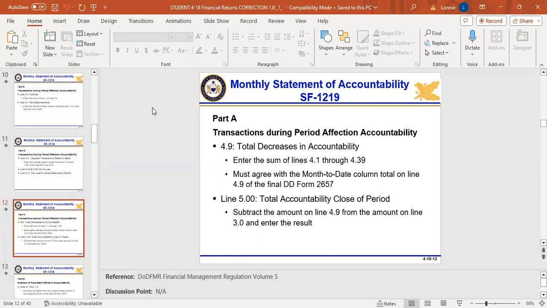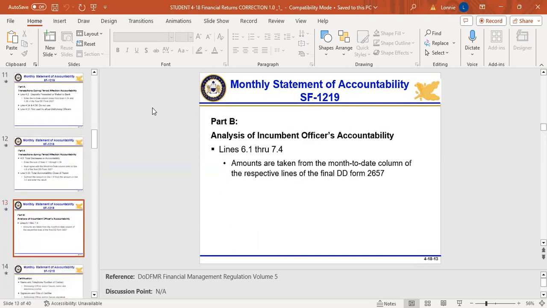Our line 4.9 is simply 4.1 through 4.39. And then our line 5.0 is our 4.9 minus 3. Oh, I forgot to mention. Well, now's a good time to mention. Part A corresponds to Section 1 of the 2657, but Part B corresponds to Section 2 of the 2657.